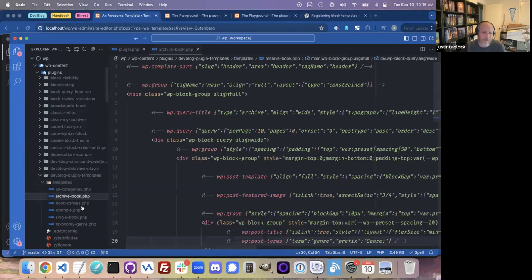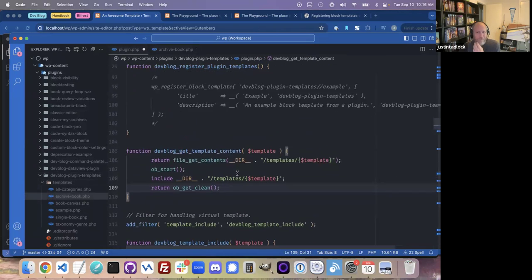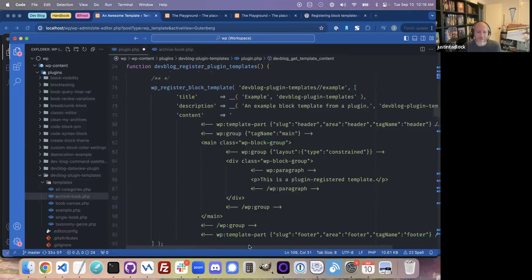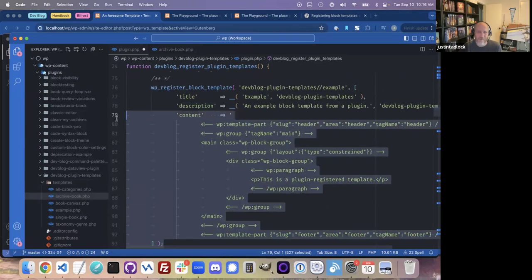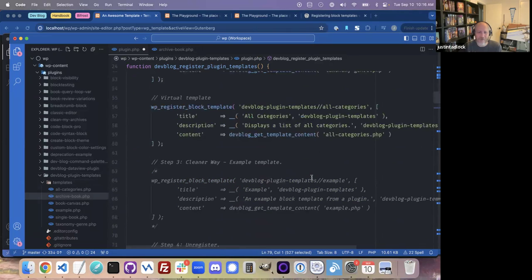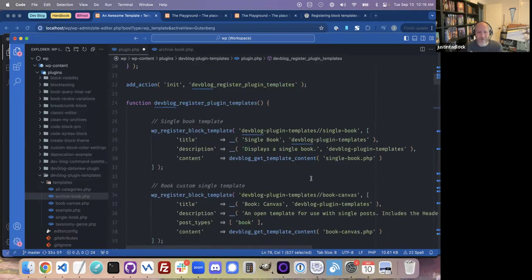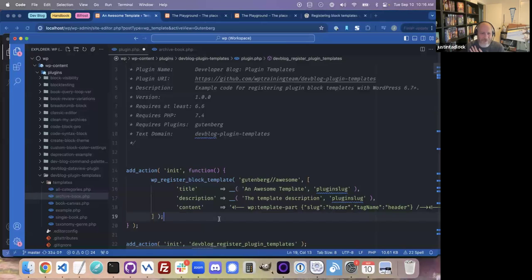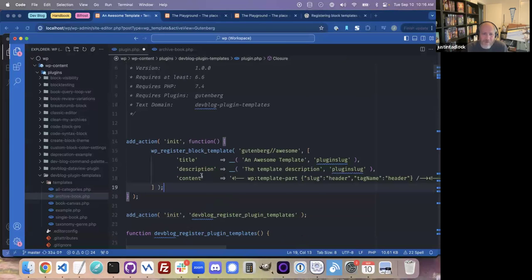So like if I look at archive book here, you can format it a little nicer. I don't like the idea of this big chunk of block markup in my PHP function calls. That's just a personal preference. You can do it however you want, but content does need to be assigned the value of some block markup, or it can be completely empty. It'll just be an empty template.